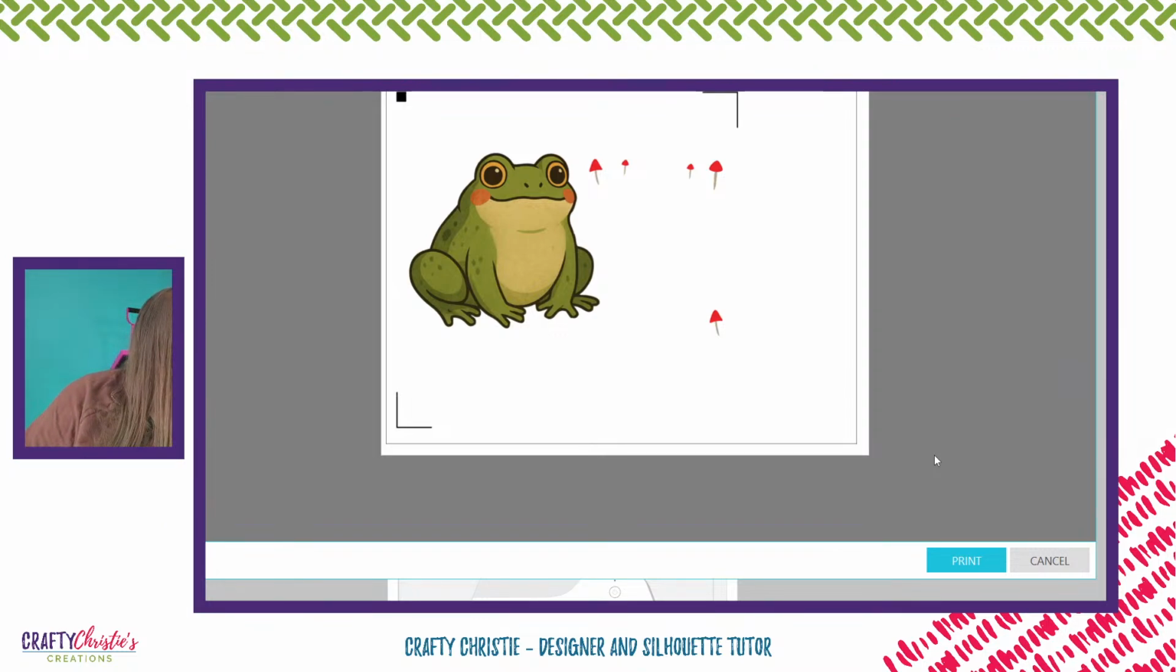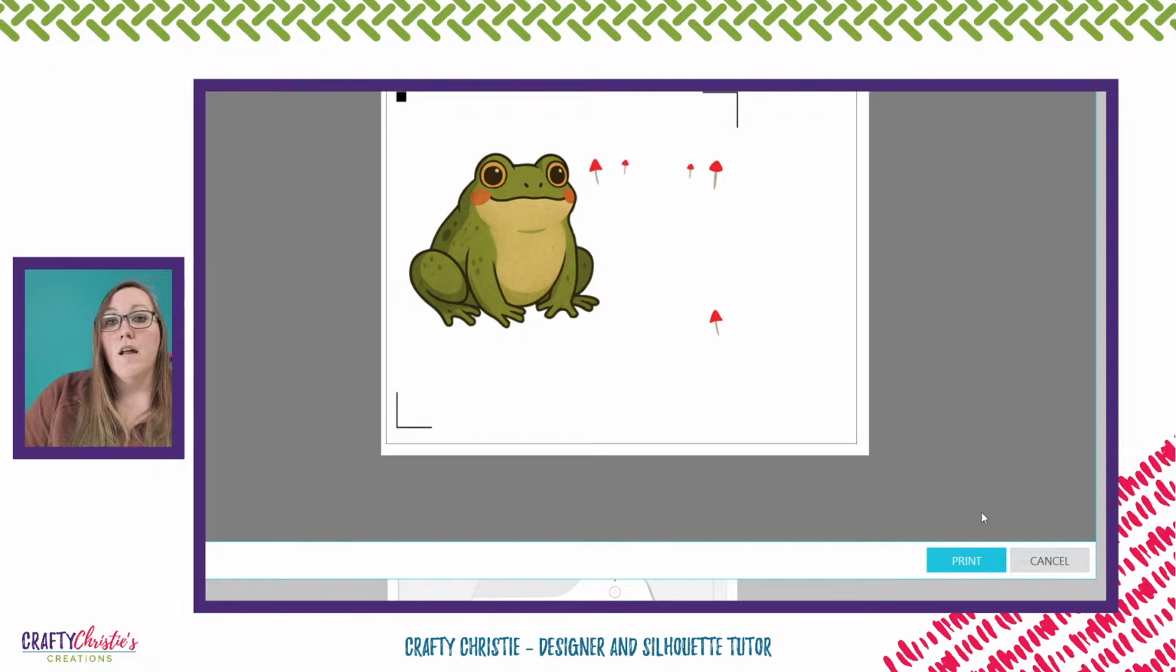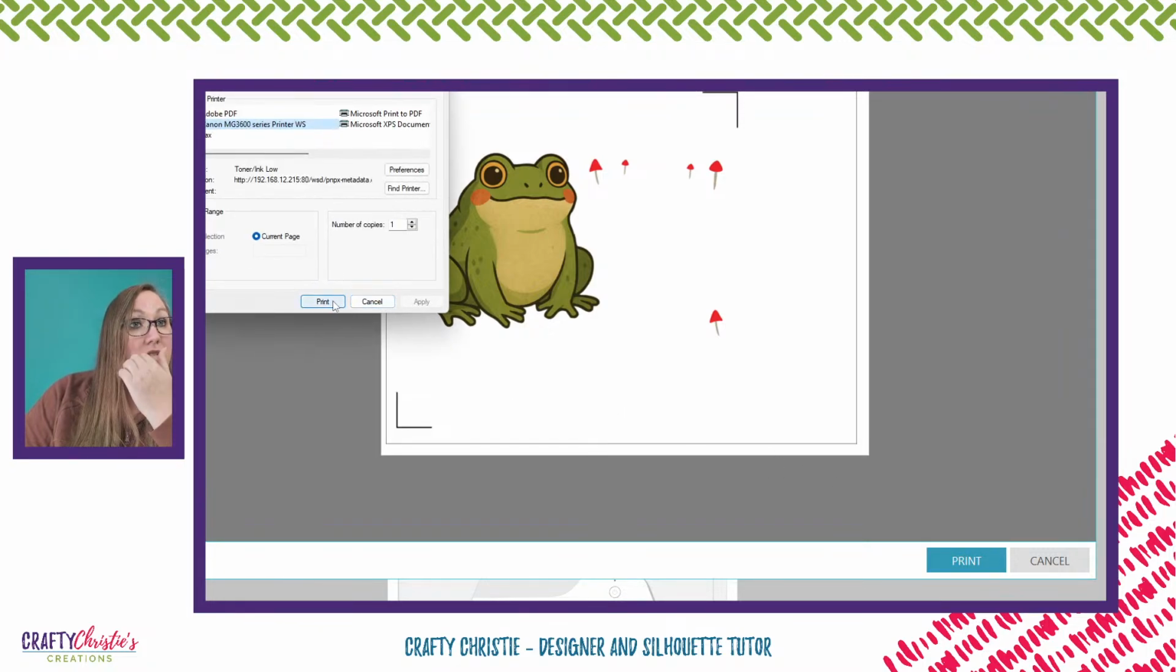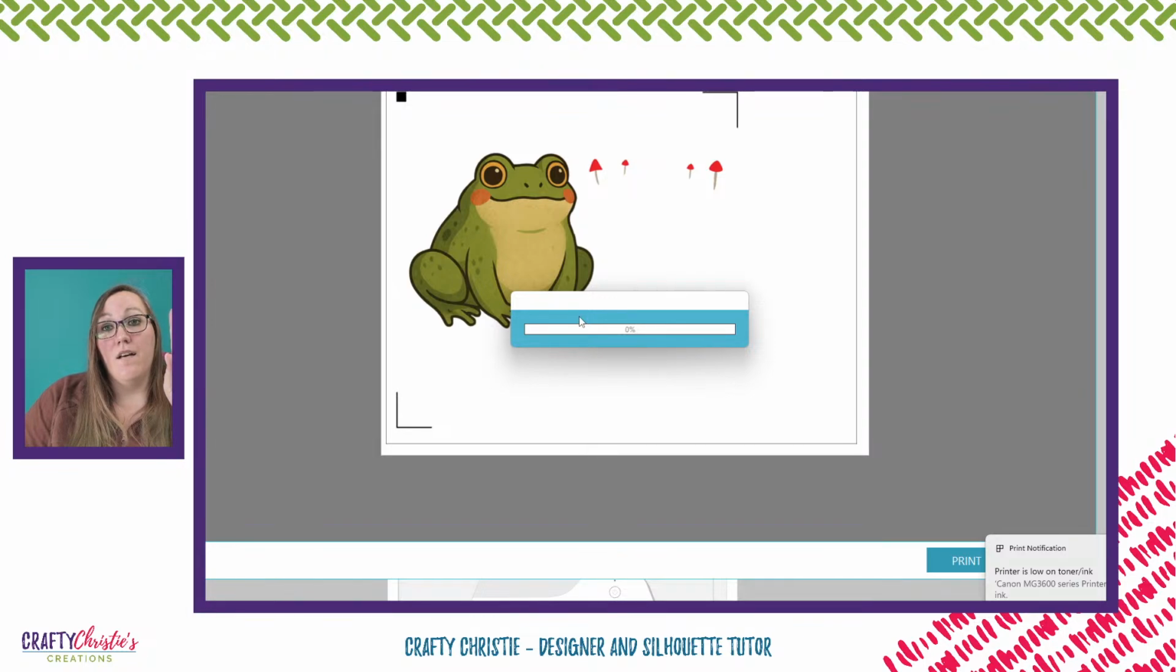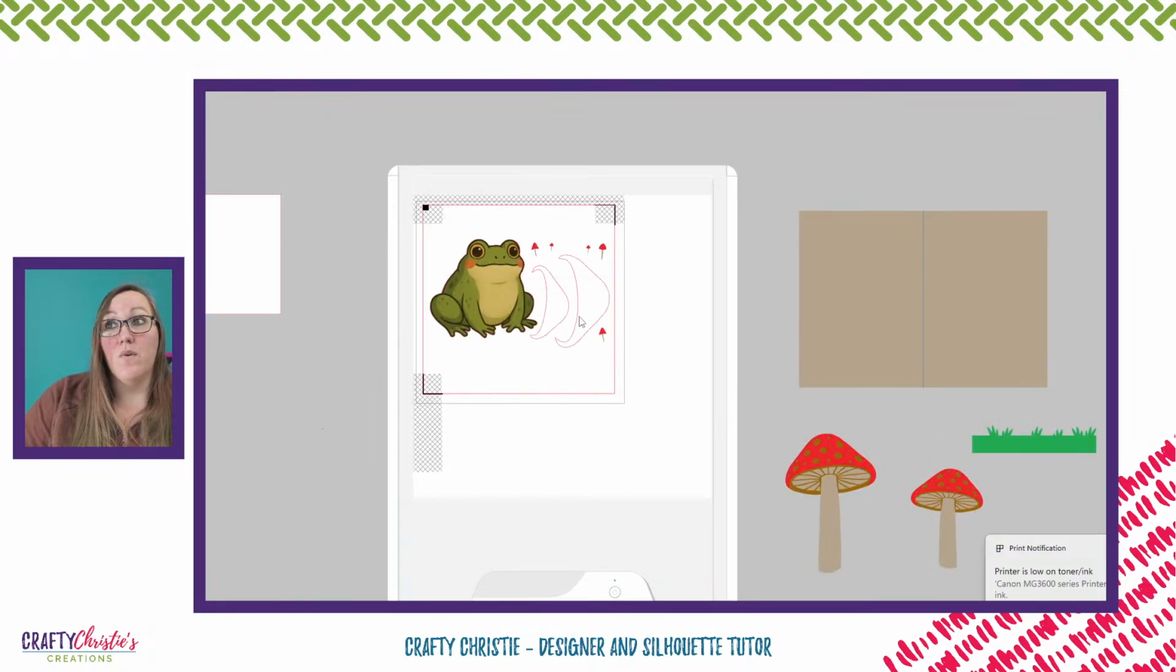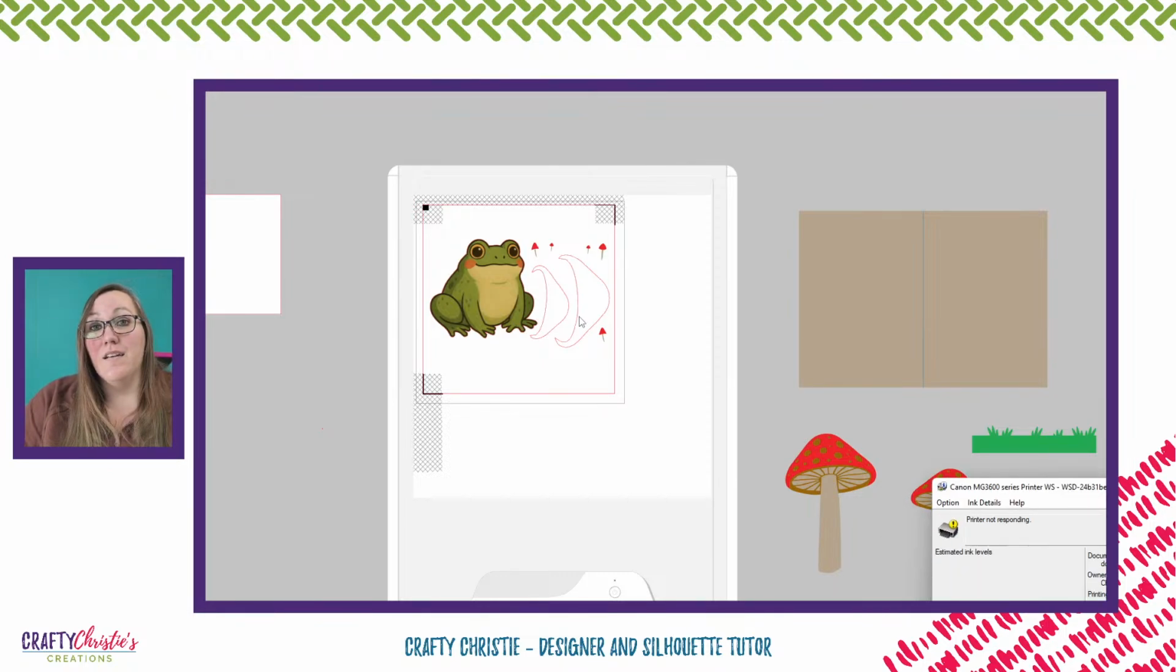So let me load up my printer. I'm using all Recollections cardstock today. I don't think you can see my printer back here, but I'm just printing this on Recollections cardstock. Get that loaded in, and then I can come back here. I'm just going to hit print. We're going to print to my printer. Fingers crossed that everything's worked. Now it's still saying that my printer is, okay, good, it's online.